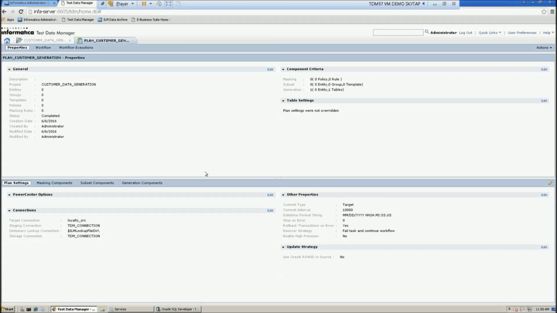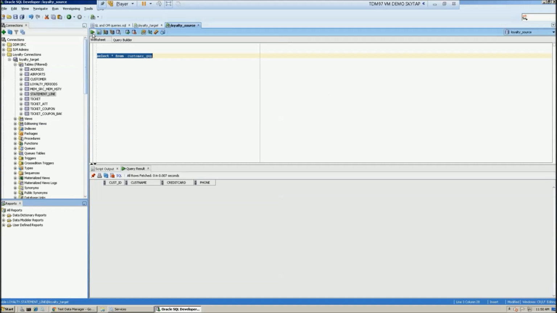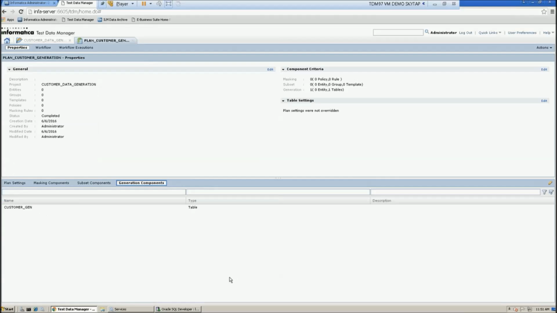And now this has the generation component here, the customer gen table. All I have to do now is to just run this. If you remember, I've truncated the table and now it has no data. Let me run the customer generation plan from TDM.